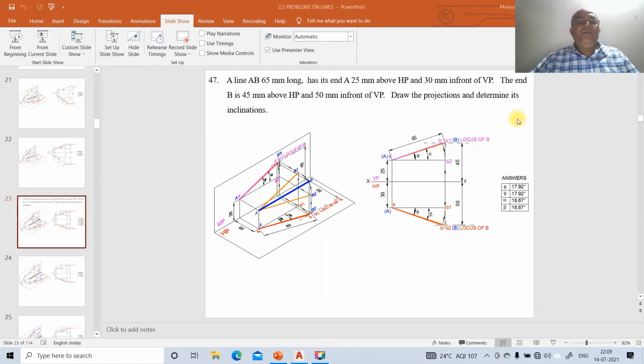So in this video, we are going to show how to solve problem number 47 by using AutoCAD software. The problem reads like this: a line AB is 65 mm long, has its end A 25 mm above HP and 30 mm in front of VP. The end B is 45 mm above HP and 50 mm in front of VP. Draw the projections and determine its inclinations.